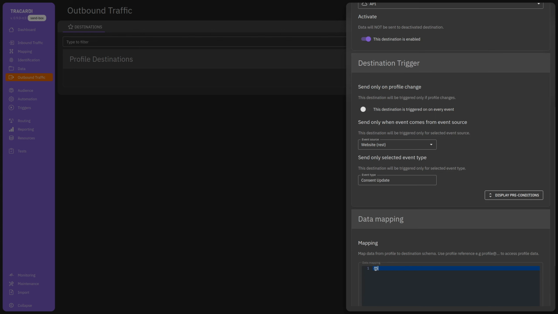But as we know, APIs can take different types of data differently. So Tracardi is very flexible. It can send data any way you want. So for example, my system takes the consent in a consent name.